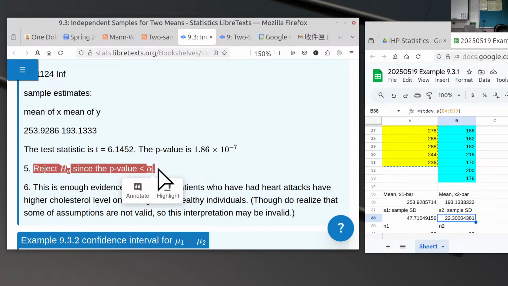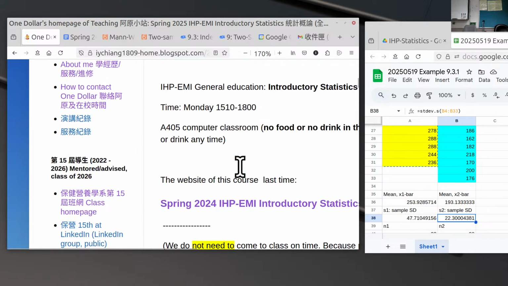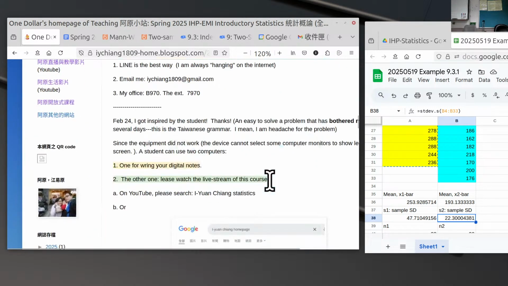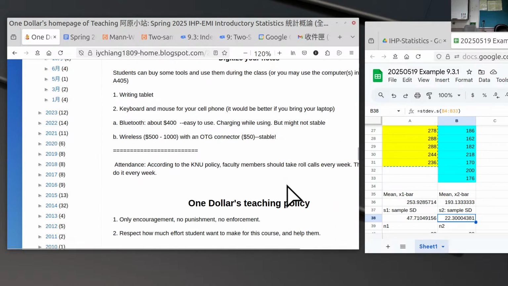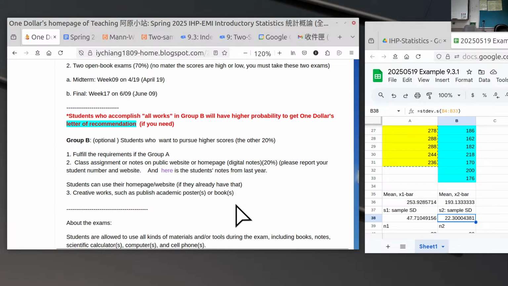Okay, let me address a different issue here. You may ask, how can I write notes from here? Let me give a reminder about our grading policy. It's optional. Students who want to pursue higher scores can earn the other 20%.